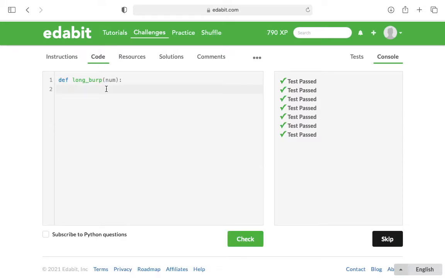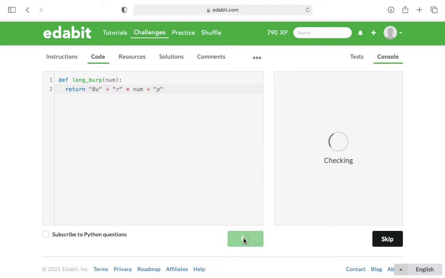So I want to return, and I'm just going to do a whole bunch of concatenating here. I'm going to do bu plus, and I'm not leaving any spaces because I want this to be one word, plus r, and I want the number of r's to be whatever number they pass through in the argument, plus we want to add a p. And that should get all the tests passed.